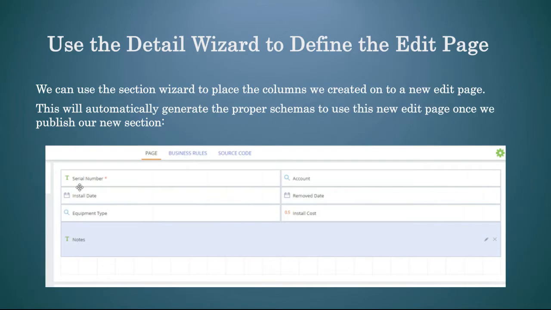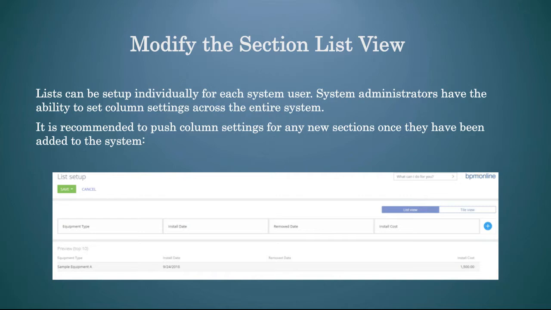From there, we're going to define our edit page, and we're also going to need to customize our columns within the list view. Okay, so we're going to use the detail wizard to define the details edit page and register that detail so we can use it in the account section. I just mentioned this, apologize, but we're going to set that list page. We're going to determine what columns need to be added to the list page. When you do create a new section, there's nothing really in the list page except for the name of the record. So that does need to be customized before you deploy that to your system users.